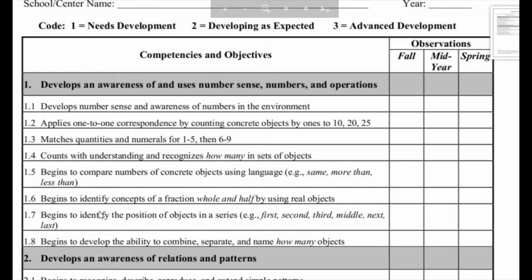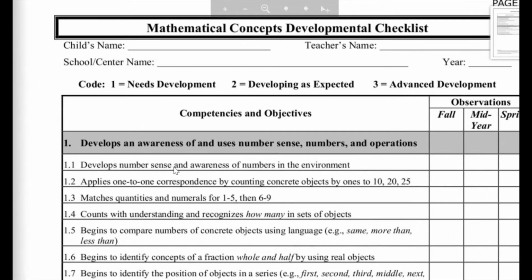So for math, for example, this is an example of a developmental checklist in math. This is to see if the students can develop number sense and awareness of numbers in the environment. You can still rate the child with 1, needs development, 2, developing as expected, and 3, advanced development. And upon collecting information, you can see on what specific skill the student is good and what specific skill needs development.